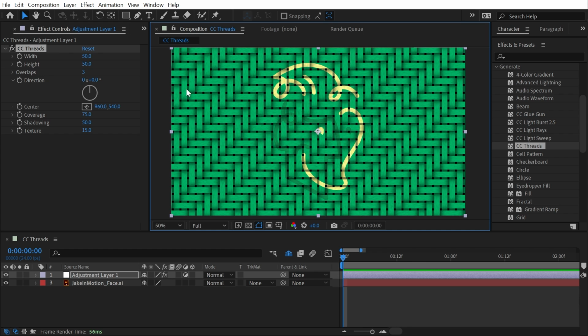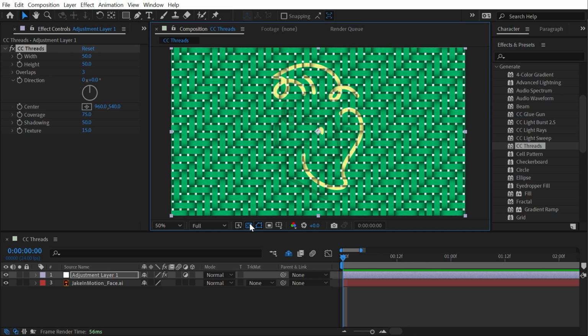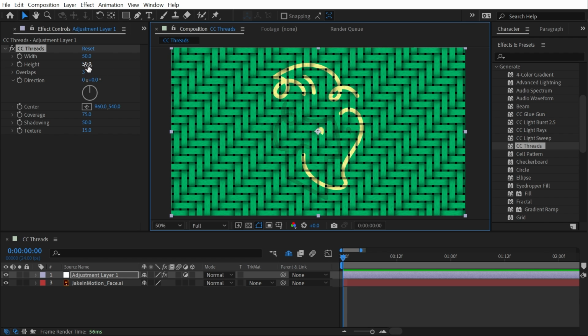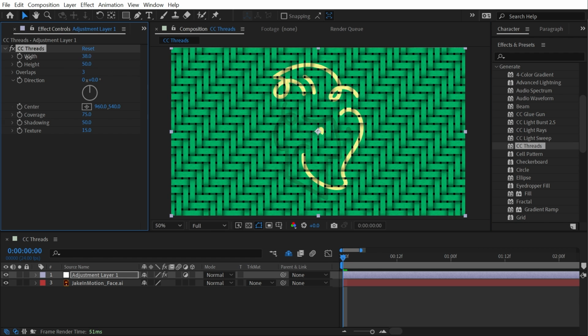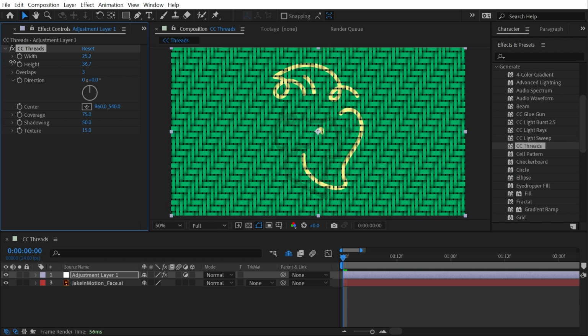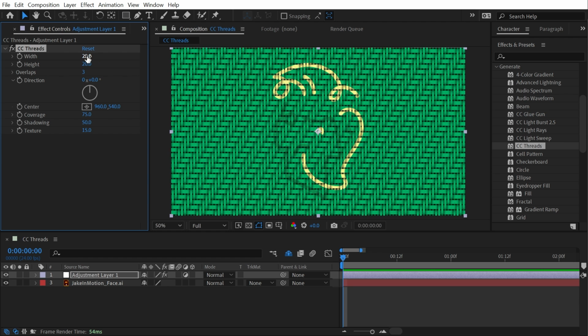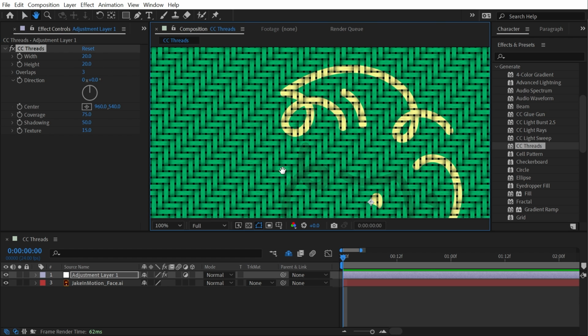It's generating this really nice pattern with shading and even some transparency if I turn on my transparency grid, but it's pretty big right now. So let's take a look at the controls. First, we have width and height, and this is for the overall threads pattern. So if I turn this down to 20 and 20, we'll have a much tighter thread count.